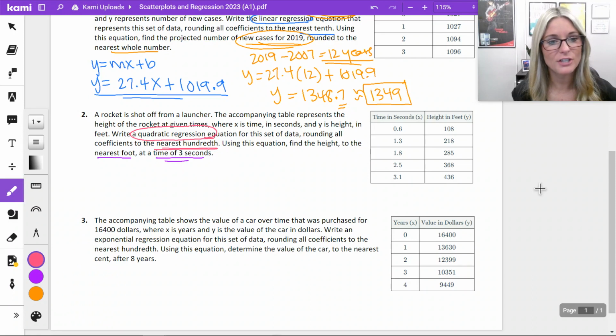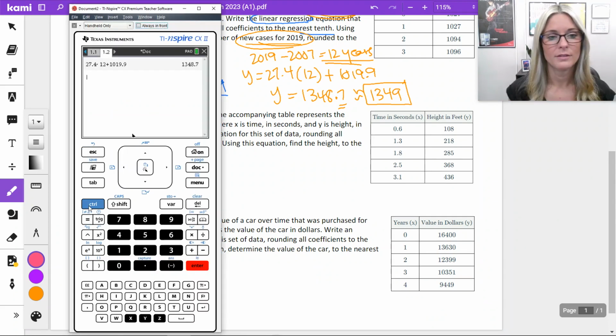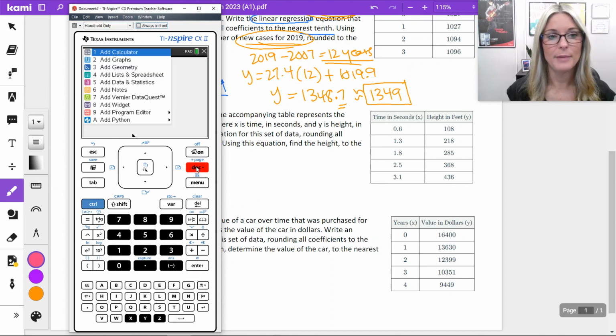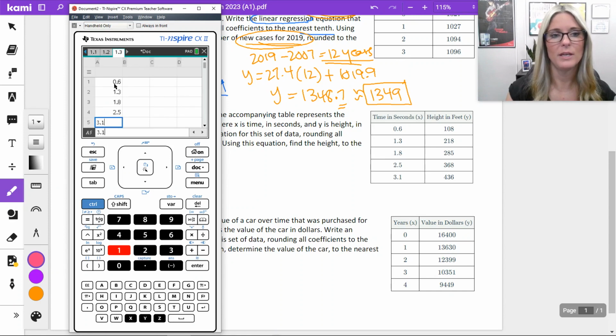So recall a quadratic regression in standard form would be ax squared plus bx plus c. We're going to grab our calculator. We're going to type this information into a table, and it's going to tell us the a, b, and c value to plug in for this quadratic regression equation. So I'm going to do a new page, list and spreadsheets. I'm going to type in my numbers here, 0.6 and 0.3, 1.8, 2.5, and 3.1.